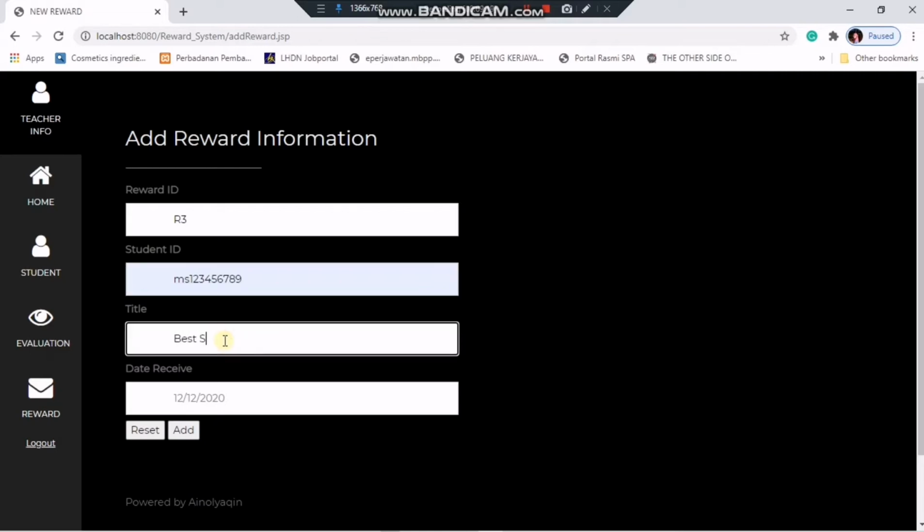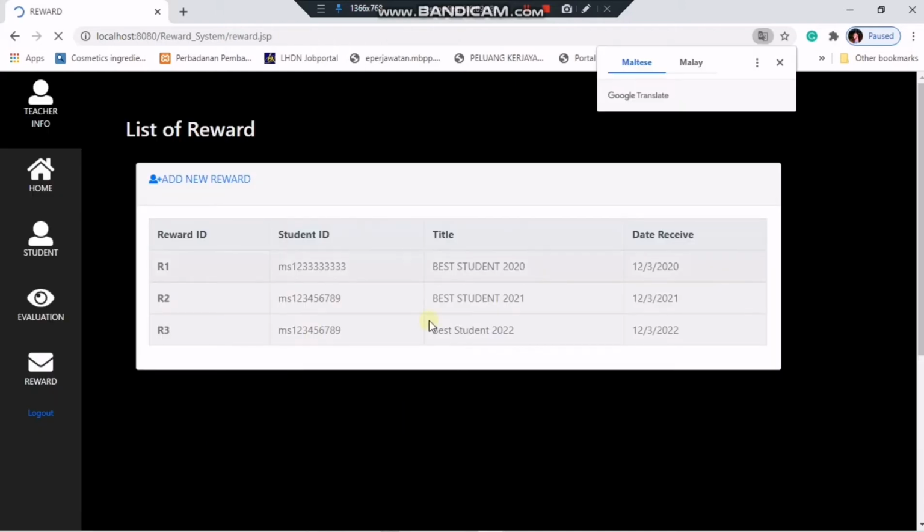Okay, fill all the form. Click add. Okay, then we will be redirected to the reward page and as we can see the list, okay, there is a new reward that we have added.